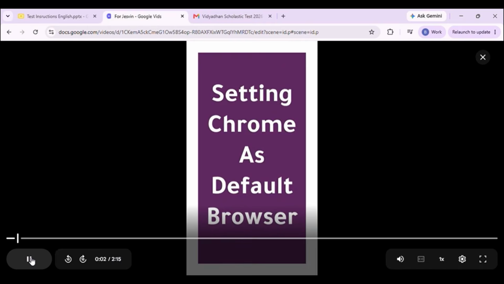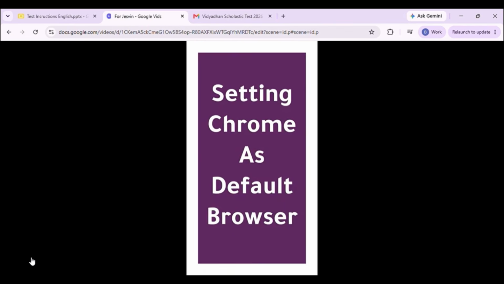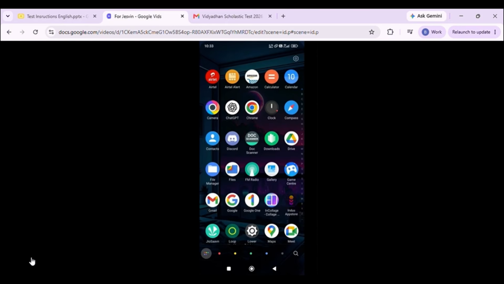So now, how to start and take the test. Let's move to the test. Let's see in the settings how to set the default browser. In between there will be glitches, so you don't have to worry. You have to go to the settings to set the default browser.